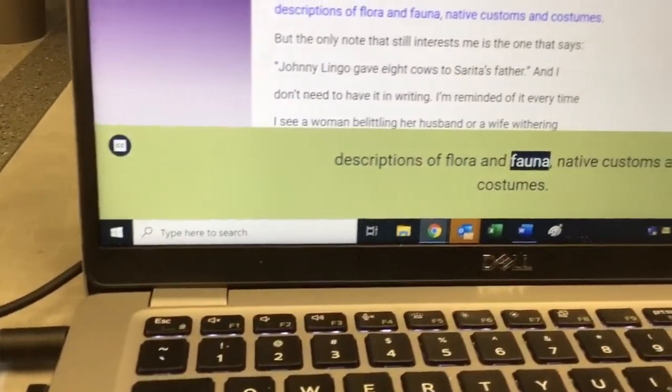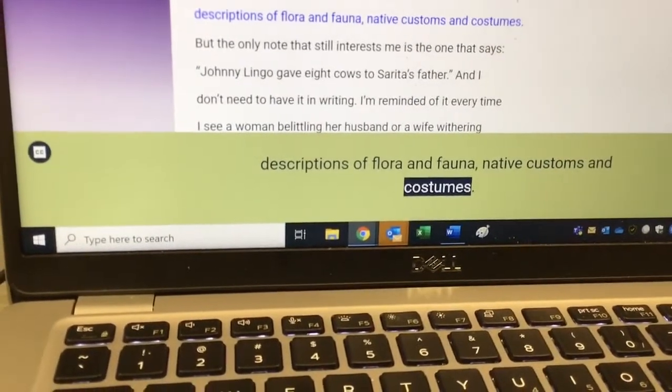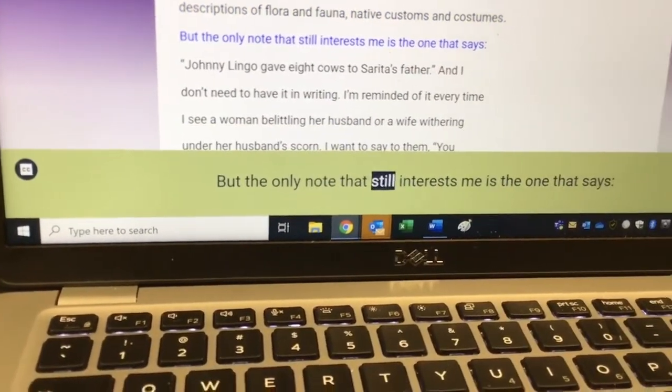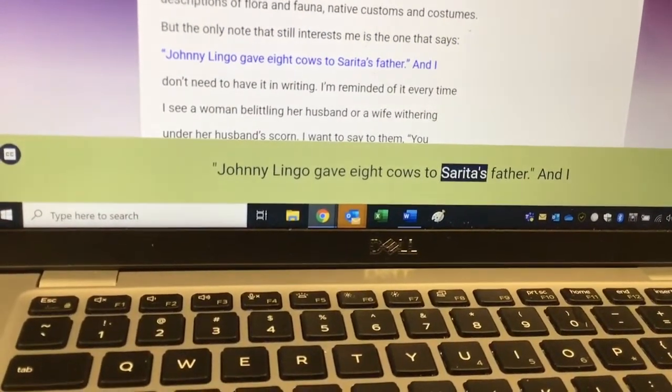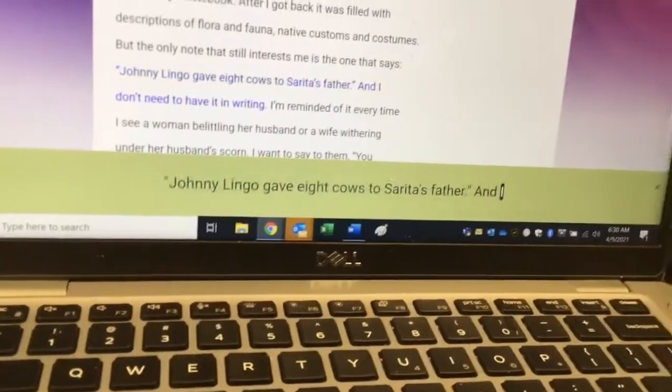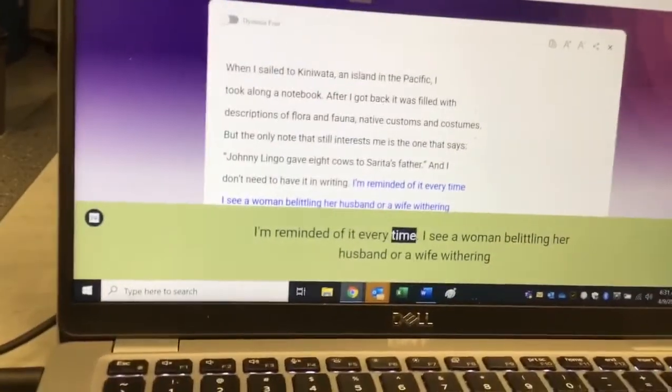Descriptions of flora and fauna, native customs and costumes. But the only note that still interests me is the one that says, Johnny Lingo gave 8 cows to Sarita's father. And I don't need to have it in writing. I'm reminded of it every time.